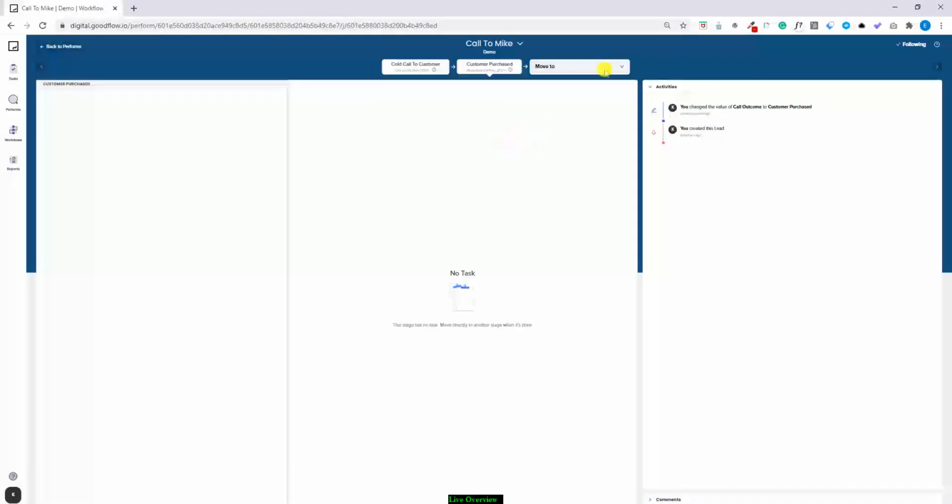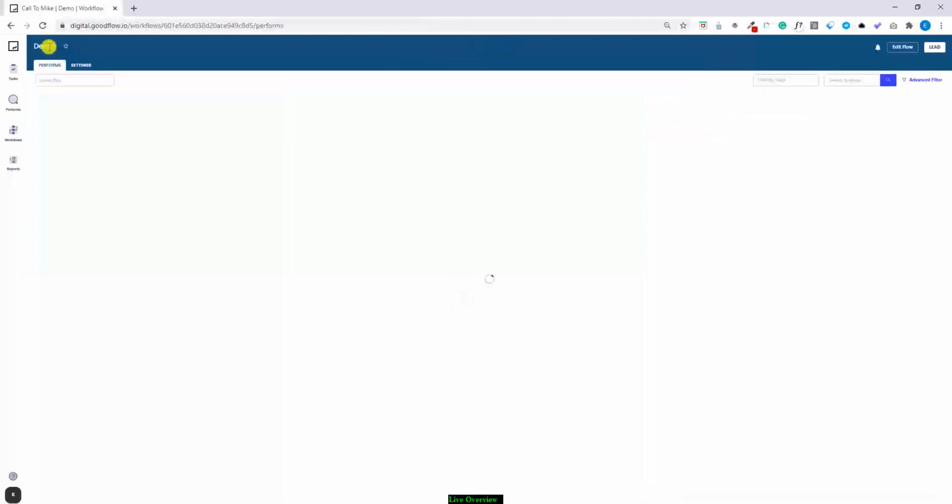Now what we're going to do is go back to the workflow. To do that, we're going to press that one there, and we're going to click edit flow at the top right there.